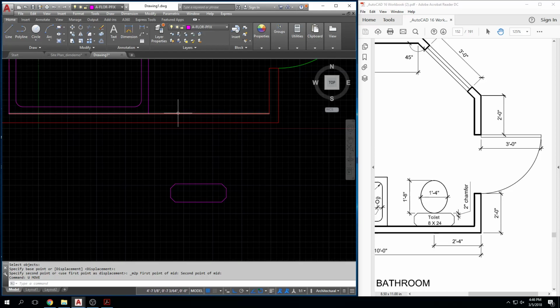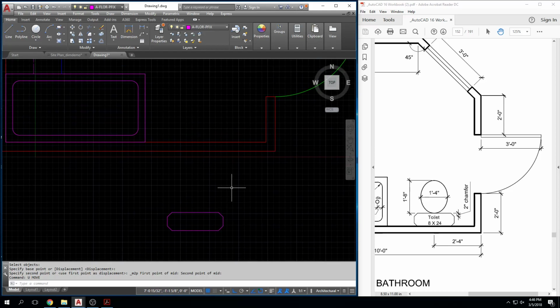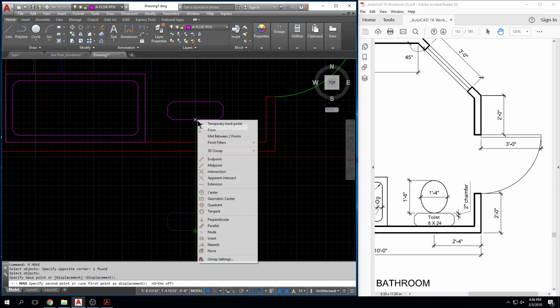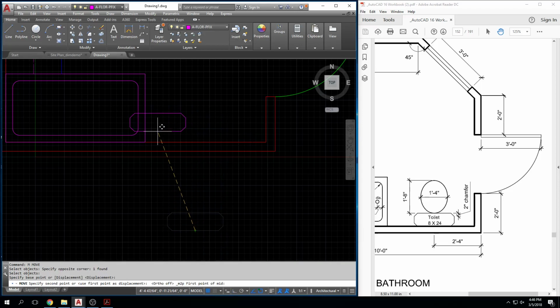Funny enough, I actually kind of forget about that command a lot of times, and I end up drawing a line here, right? And then moving this to the midpoint of the line, or doing something else to establish that midpoint, because I always forget about this. M for move, enter, select, enter, click base point, shift right click, M2P, click, click. Yeah, you're good. There it is.